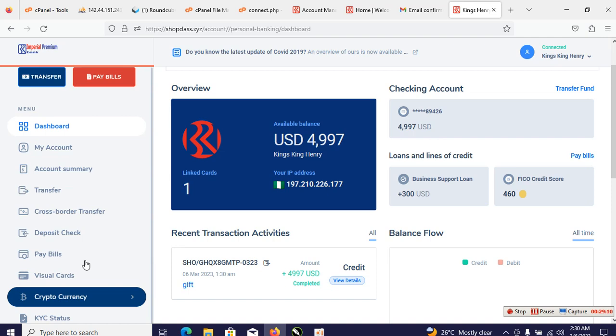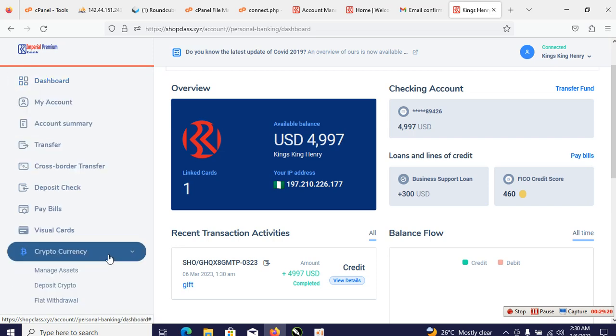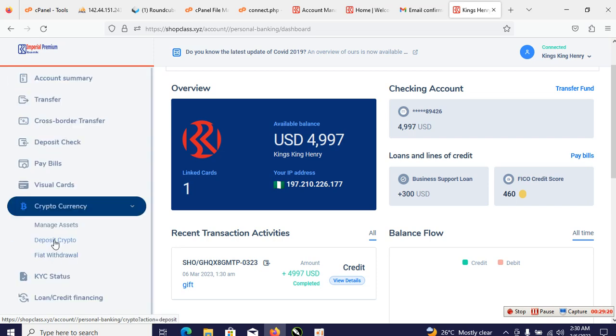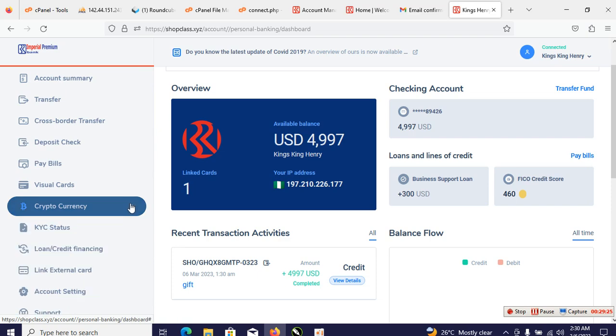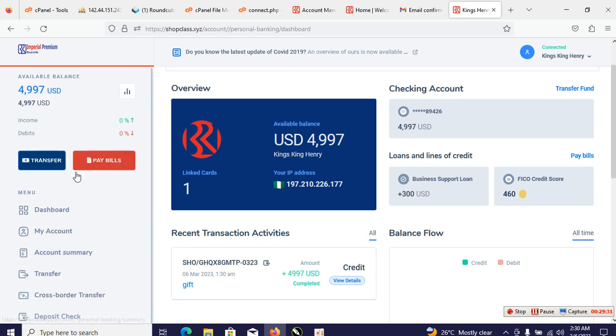But before I end this video, let's just make a transfer. You can configure your crypto area such that they can deposit using crypto or any means of deposit. Awesome. So what you have to do now, let's just make a transfer.